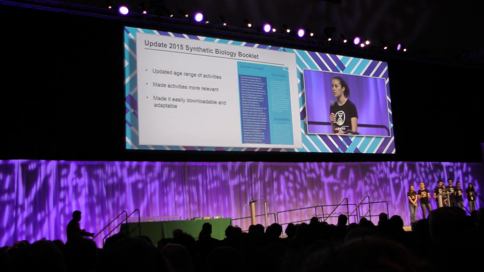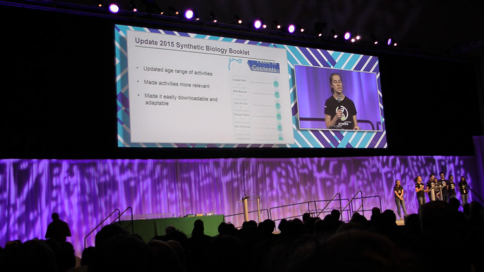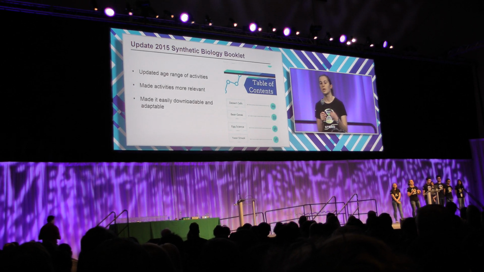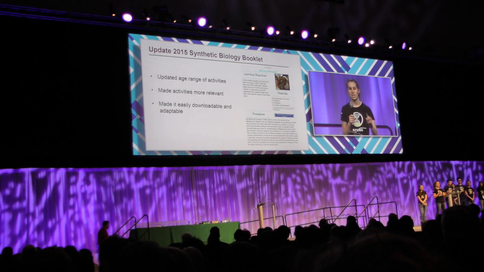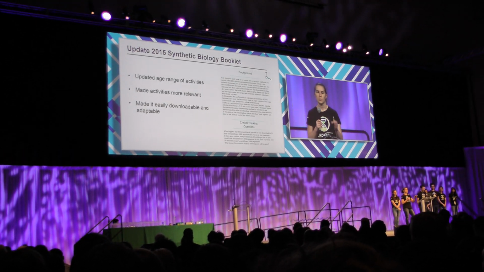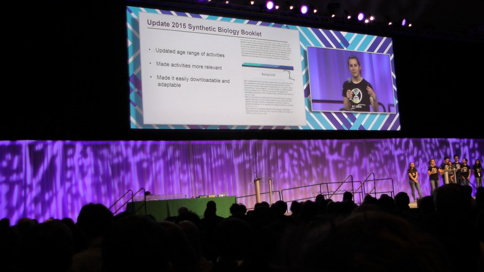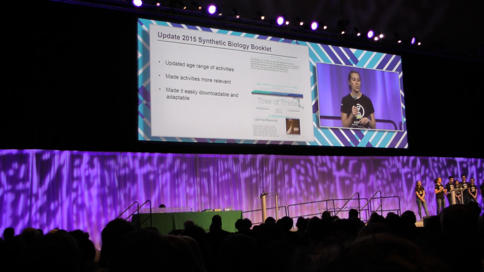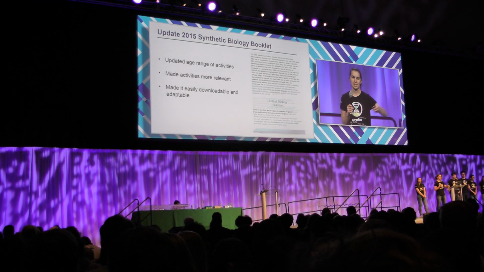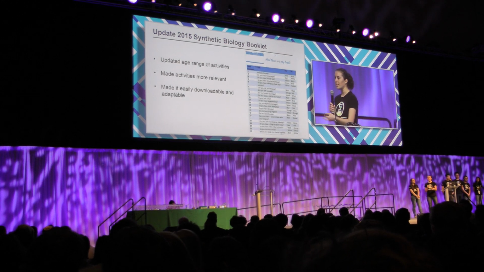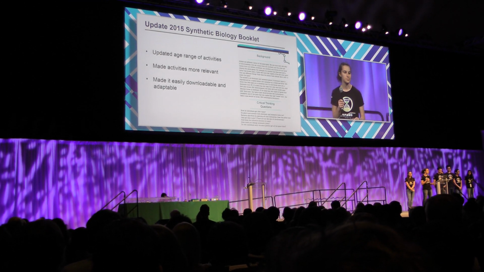In response to the feedback that we got from the School of Education and also feedback that we've gotten from iGEM teams over the years, we updated our 2015 synthetic biology booklet. We changed a lot of the activities to make them more relevant to the field of synthetic biology and also made sure that all of the activities better fit with different age ranges. We also made sure that the activities better fit to these overarching state and federal standards. Additionally, this booklet is freely available on our wiki for anyone to download and use in their own outreach.